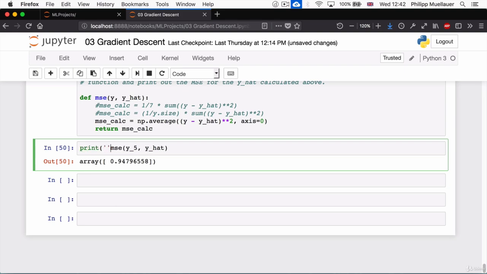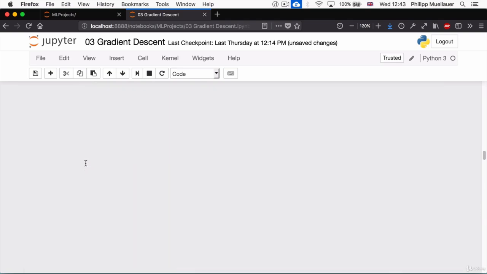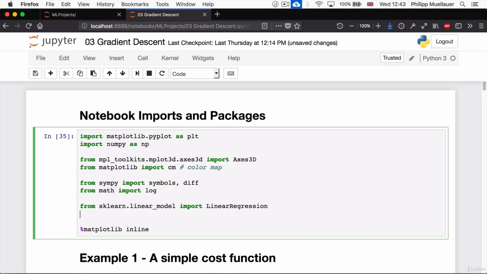So let me wrap this in a print statement. Print, and then the string "manually calculated MSE is:", and then we have our MSE function in here. To use the inbuilt mean squared error function from scikit-learn, we're going to have to import it. We're going to have to scroll to the very top, and then here we're going to add another import statement. We're going to say from sklearn.metrics import mean_squared_error.